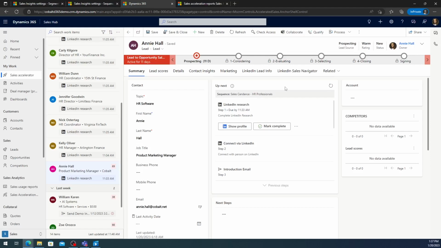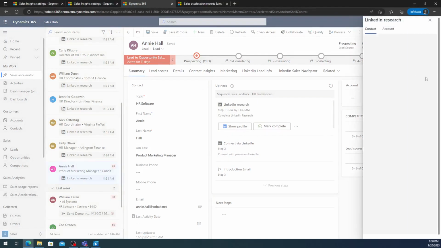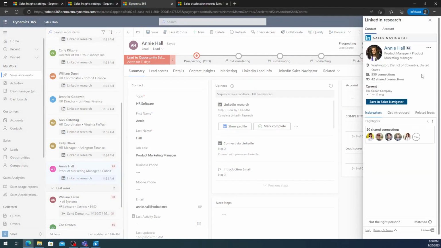Before we begin our outreach, we want to triple check that our contact information is accurate. So the first step that will appear in our work list for the sales cadence is to confirm contact information. All I need to do is click the Show Profile button in the Up Next section. The LinkedIn profile of the matched lead will pop up, and I can confirm this contact still works at the company I want to reach out to. Once I've done so, I can mark this task as complete, and it will move me to the next task.